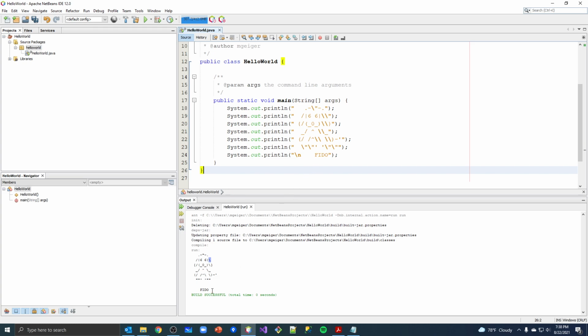And then lastly, I have Fido down here. But notice Fido, there's an empty line between the toenails, which was on this line, and Fido, which was on this line. And that's because I used another escape character, a backslash n. Backslash n means new line. So I said, print a new line, go to the next line, and then print out these characters. And that's where Fido came from.